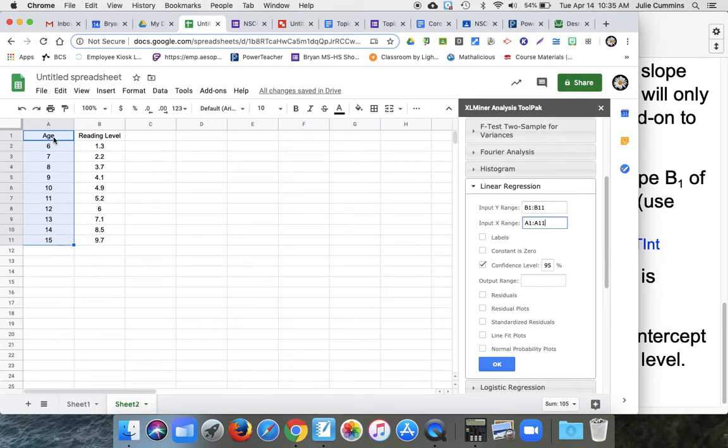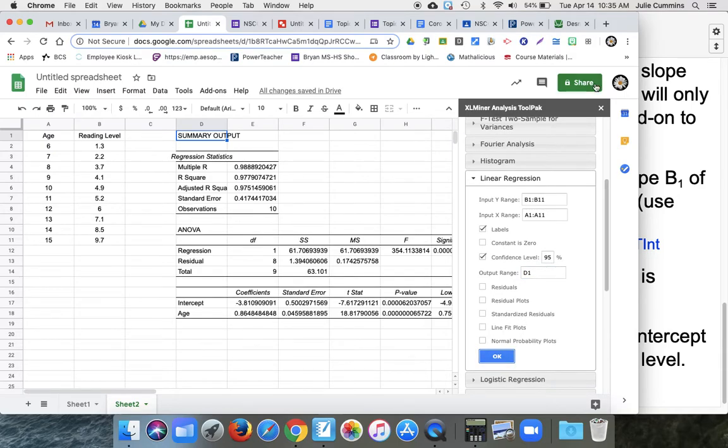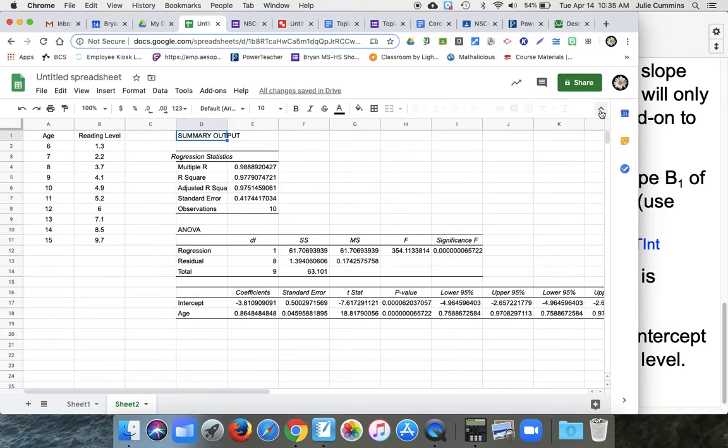Notice when I highlighted, I included the labels, so you want to check that you have labels there. You can change the confidence level. The output range is just where you want the data to show up, so just come over here to D1 and click. That's just where the table is going to spit out. If you want to see the residuals and the residual plots, you can check those. The line fit plot, we don't need any of those things, but they're kind of interesting. We're just going to hit OK, and it's going to spit out all of its data.